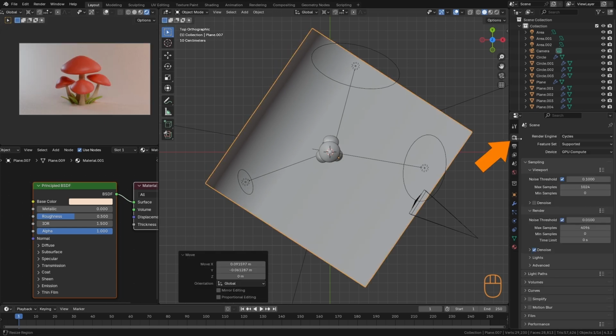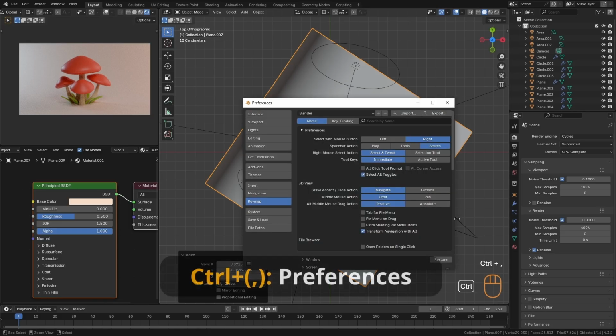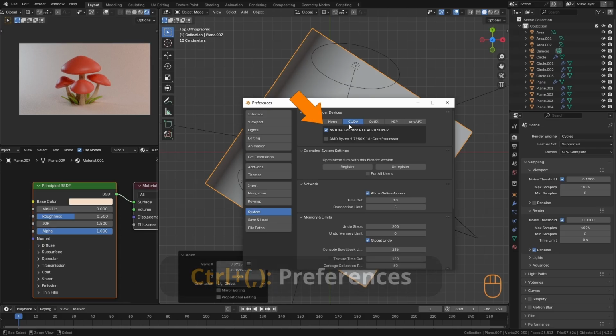And let's see now, finally, the render properties. First, it's important that you have GPU compute selected, so that you use your graphics card for rendering. If I press Ctrl+, for the preferences here in System, we can select our graphic card. In this case, I am using the CUDA method with my NVIDIA card, so I have to have it selected.